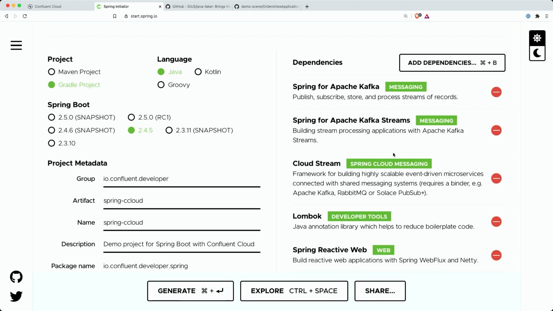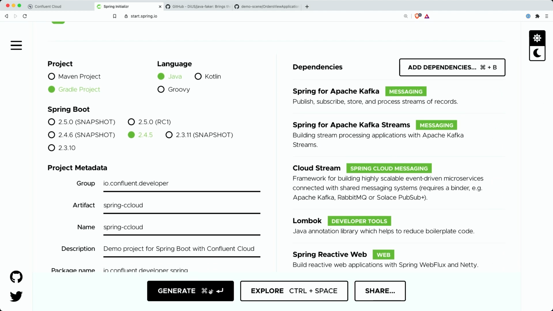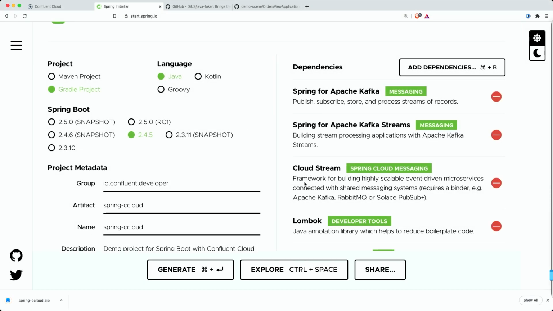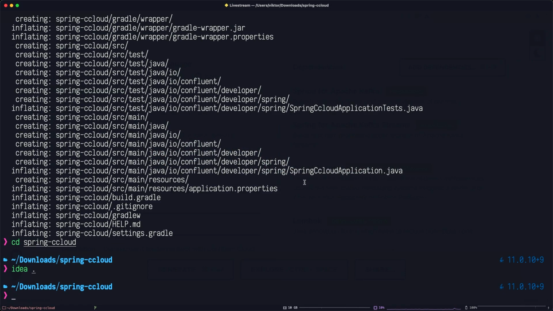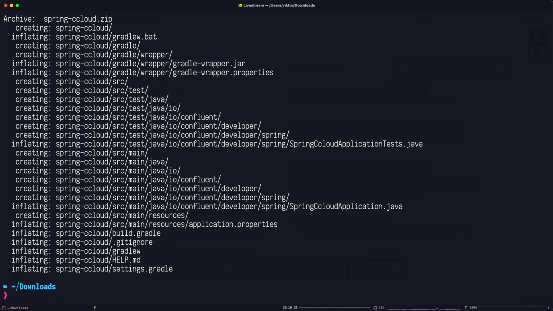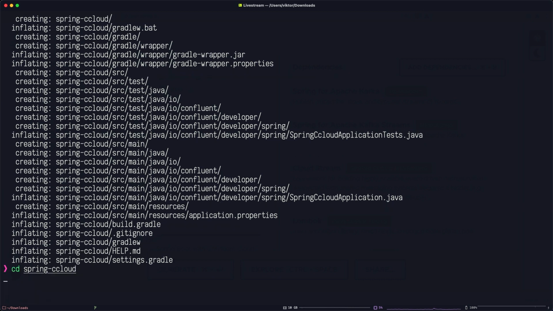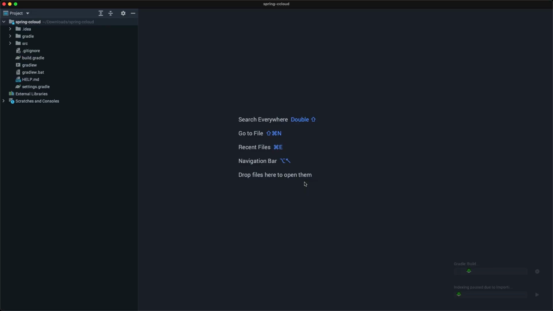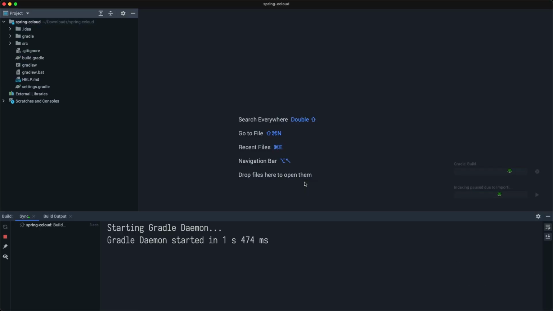So once we're ready, I click generate and download the zip archive on my computer. And I'm going to my terminal, and I need to unzip it. I'm going to my downloads folder, and I will unzip spring-cc-cloud. And I open my IDE in this folder.